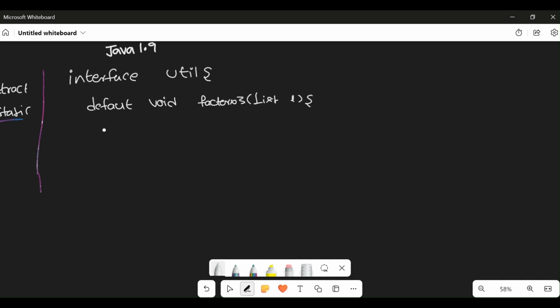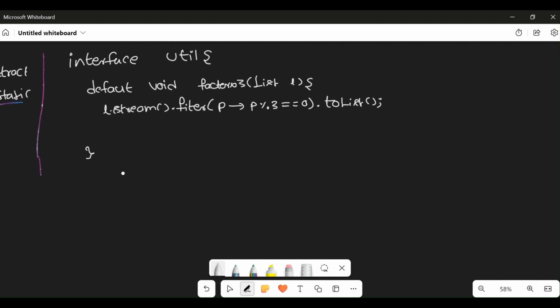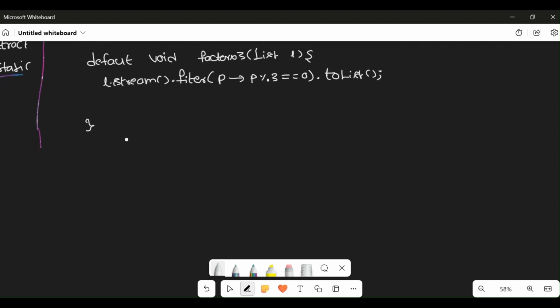Once the list is available, I apply stream. From that stream I apply filter, an intermediate operation. Filter expects a predicate, right? I find all factors of 3 by using a predicate: if the number is divisible by 3, meaning the remainder is zero, then we can say it is a factor of 3. Finally, I convert it to a list. This is the logic to find factors of 3.